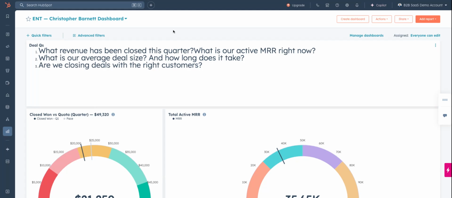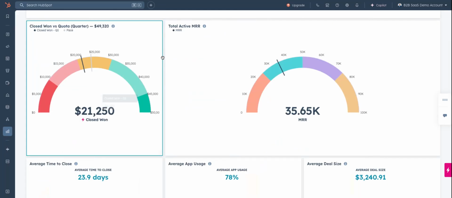What revenue has been closed this quarter and what's our active MRR right now? What's our average deal size? How long does it take? Are we closing deals with the right customers? So on and so forth. This is just false data that I'm using in a demo account to display a use case, but basic things that help the user visualize very clearly and very large: here is the answer to your questions.